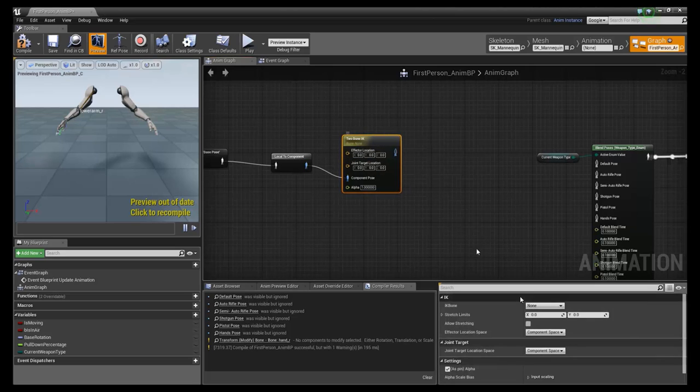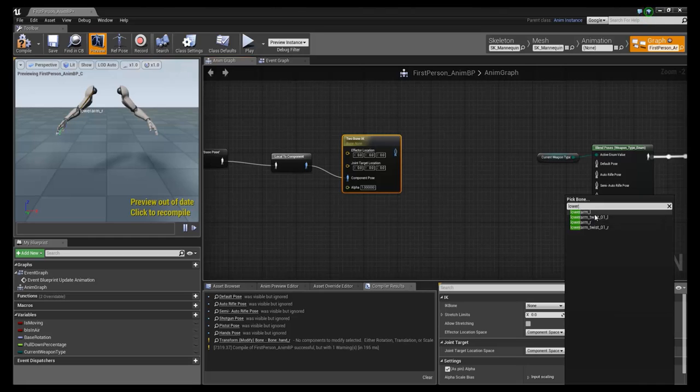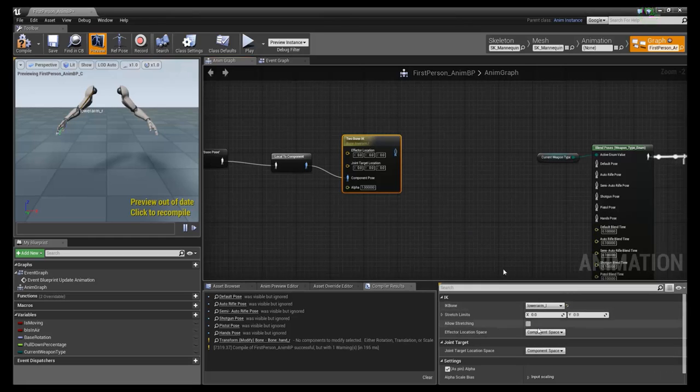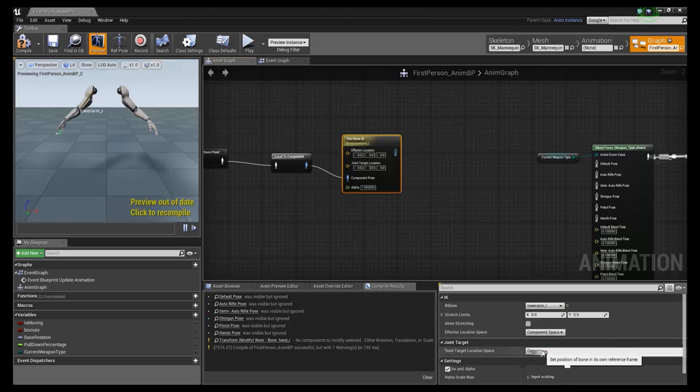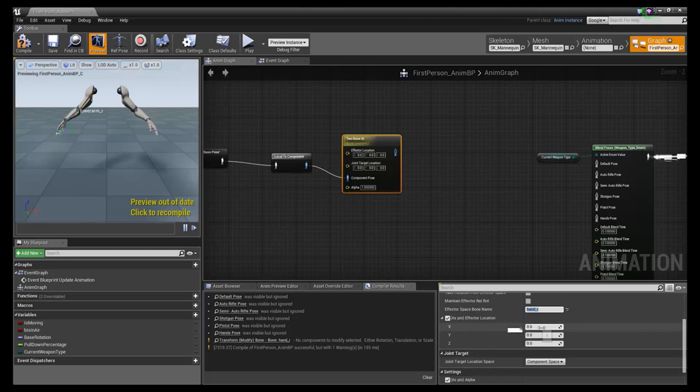So let's go ahead and set the IK bone to lower arm left. And then let's change this to bone space. Allow stretching. Scroll down here. Now, our effector space bone name is the bone that it's going to try to follow. So we're going to try to get it to follow hand_right. And then we can go ahead and change this to 7.749, 17.837, and 10.25.